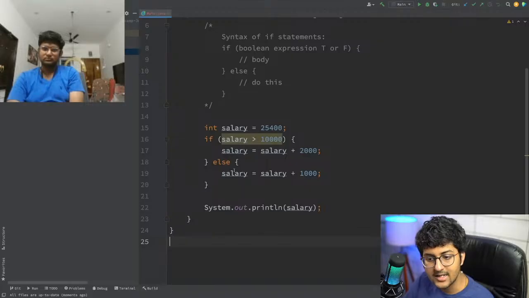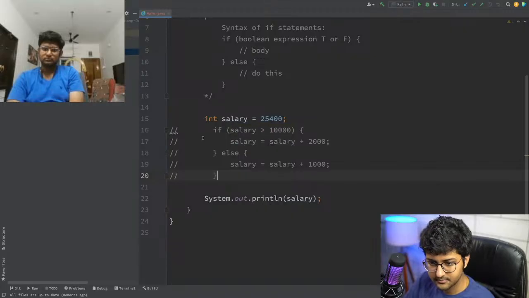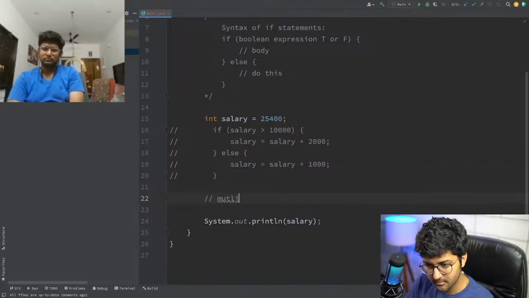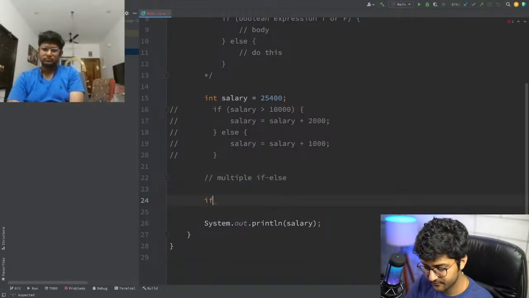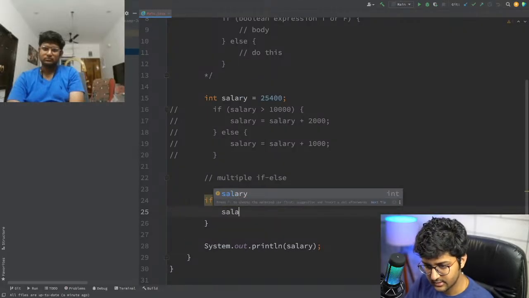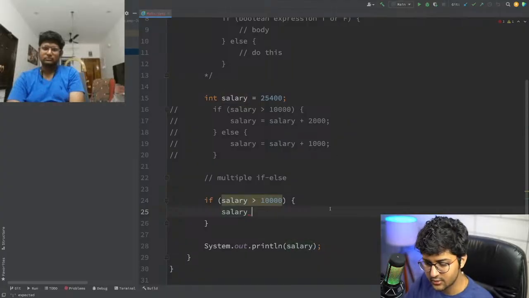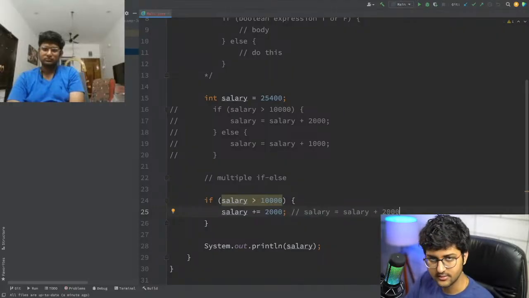You can also add multiple else if statements in the same thing. So let's say you want to add multiple if else statements. Let's say if the salary is greater than 10,000, then salary is equal to salary plus 2,000. You can also write it as salary plus equal to 2,000. This is the same as writing salary is equal to salary plus 2,000. Okay, shortcut form.